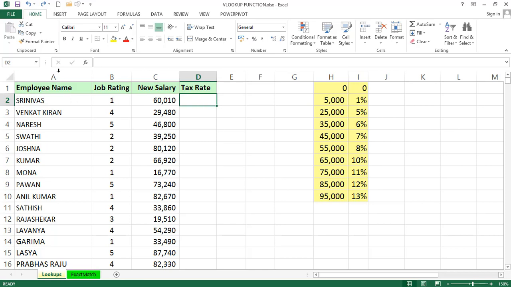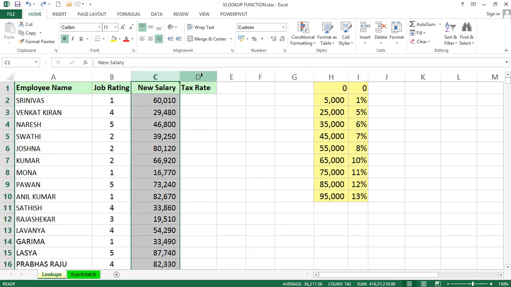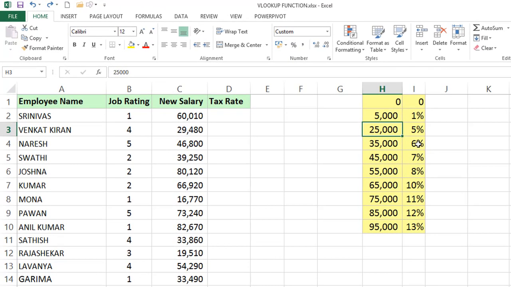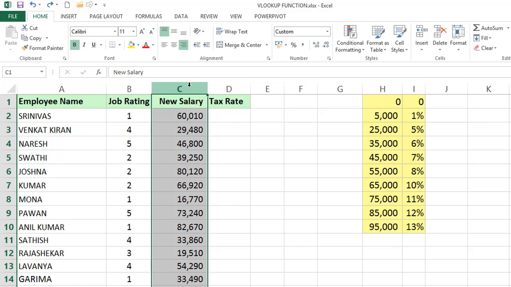See, there is data like employee name, job rating, salaries, and tax rate. Based on these salaries, we have to find out the tax rate. See the table array. First, if the salary is 0, the tax rate is 0. If the salary is 5,000, the tax rate is 1%, 25,000, 5%, 35,000, 6%, like till 95,000, 13%. These salaries are exact. Normally, the salaries are like 15,230 or else 40,560. The salaries are not exact round figures.